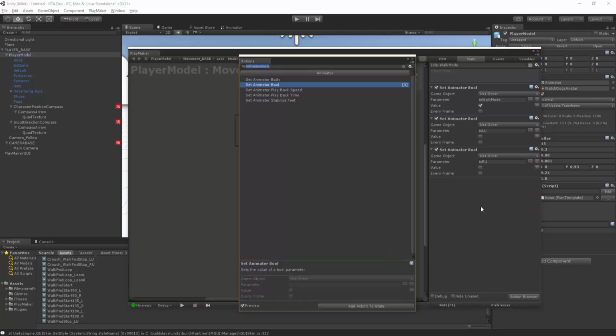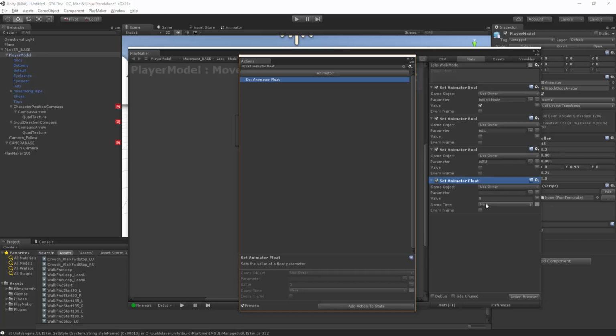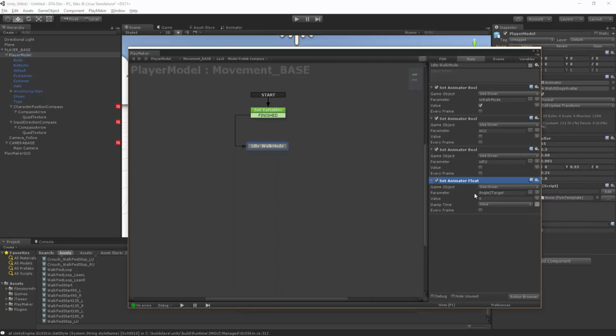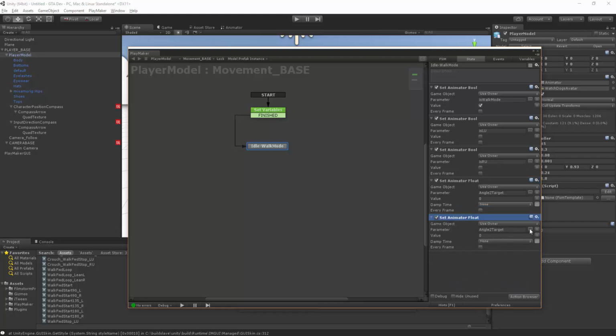And we also want to set animator float. We want to set the angle to target, and we're going to fill in this value in a little bit. And we want to also copy this one and paste this. And we also want to set the input magnitude, and we're going to fill this one in later. So let's also set these both to every frame.